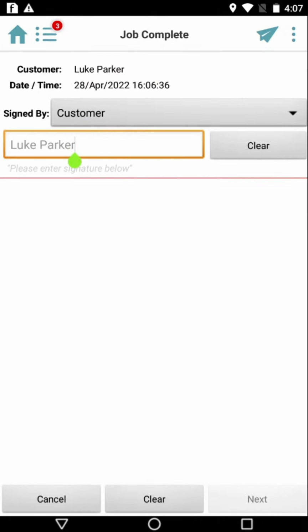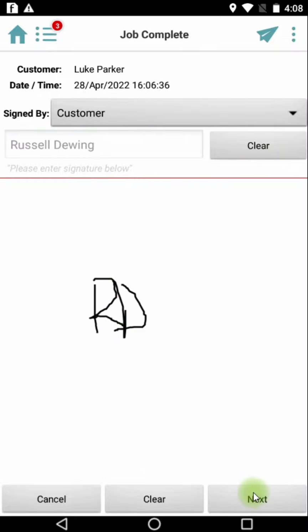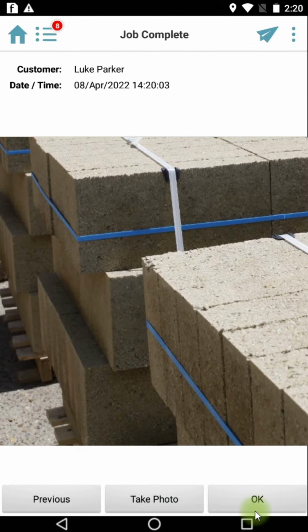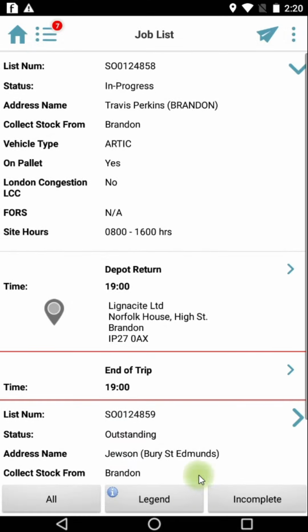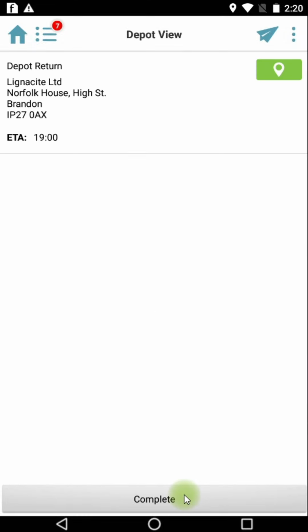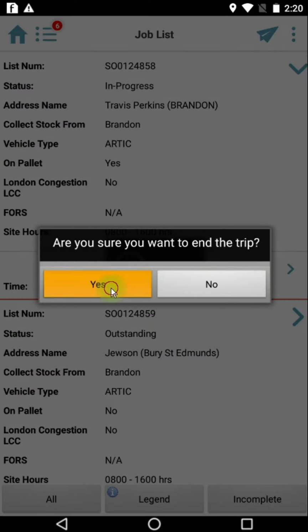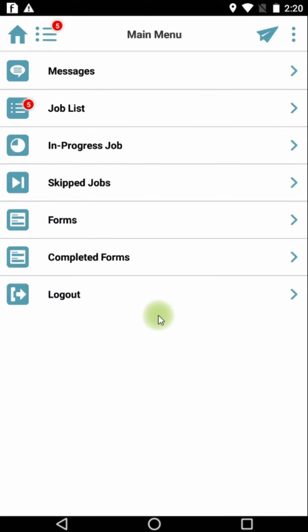Once the other items are delivered, as usual it will ask for a name and a signature from the customer and a photo of the items as proof of delivery. Finally, complete the pallet return form and continue with the depot return and end of trip procedure. That's all you need to know about completing a partial delivery for FlexiPod.